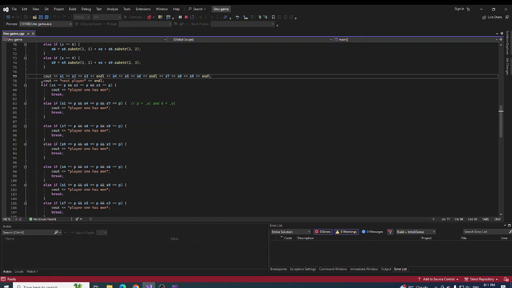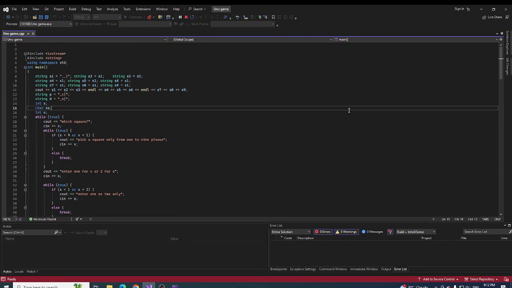So if S1 is equal to P, and S2 is equal to P, and S3 is equal to P, then print player 1 has won, and then break the loop. Look at this comment I made here. I said that P is equal to dash X line, and D is equal to dash OL. If you remember the previous parts, it's actually right here. P is equal to X, D is equal to O.